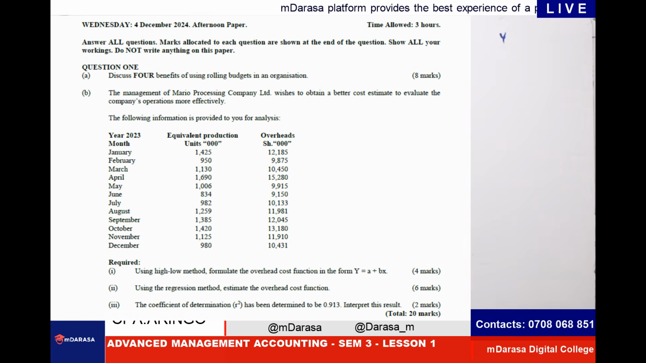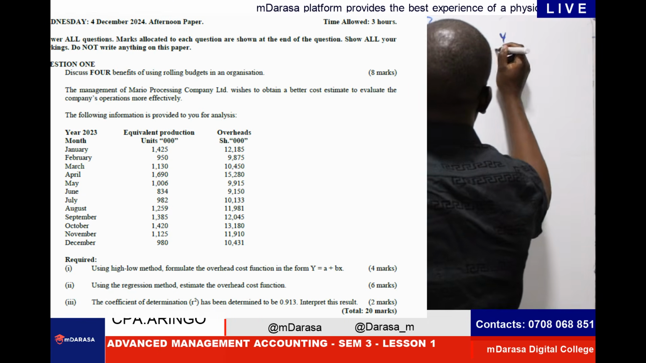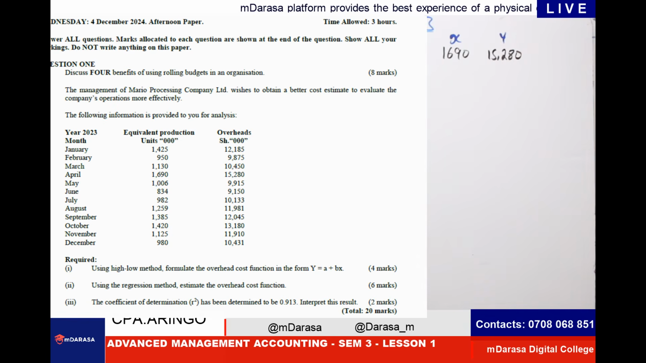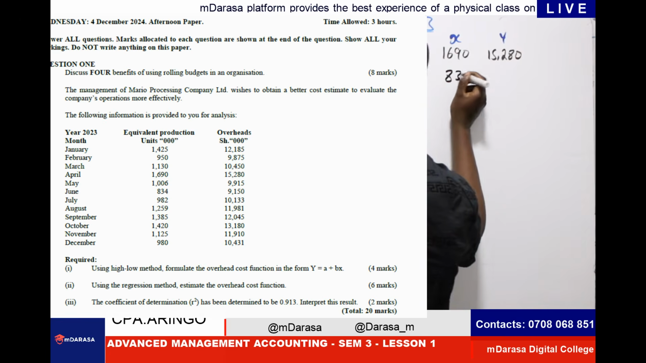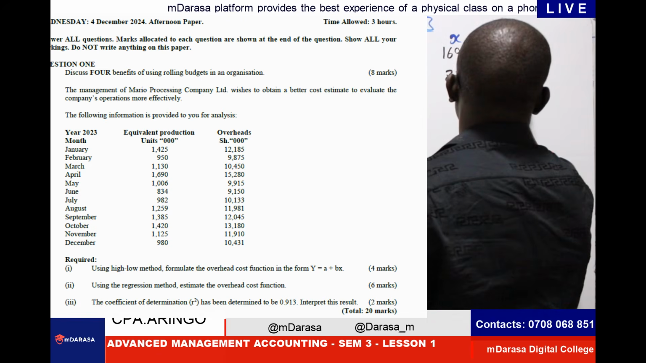The corresponding value of that to y, we can clearly observe we are given 1580. So 1580. What about the lowest? The lowest x, in this case, I can see we have a value of 834. Lowest, 834. The corresponding value of that, I can see we do have 9150. Yeah? So you take 9150.